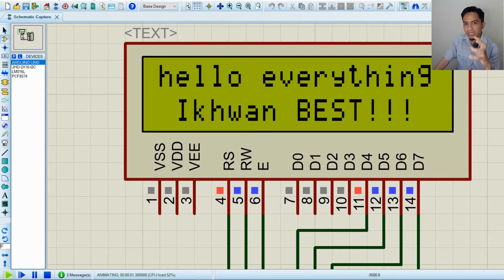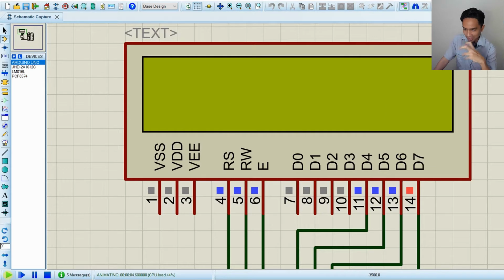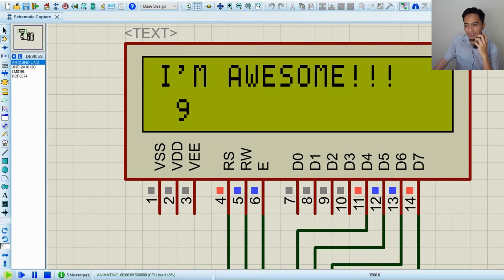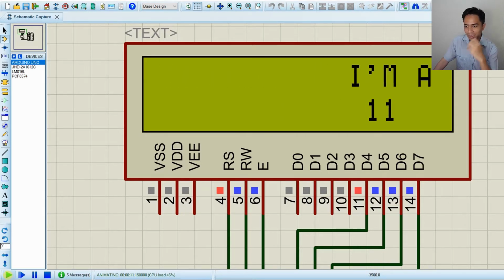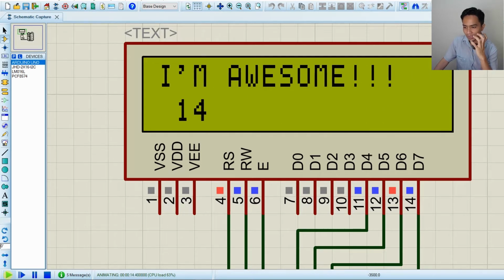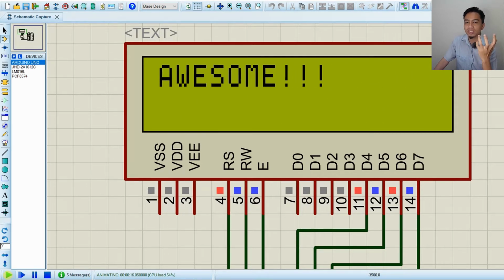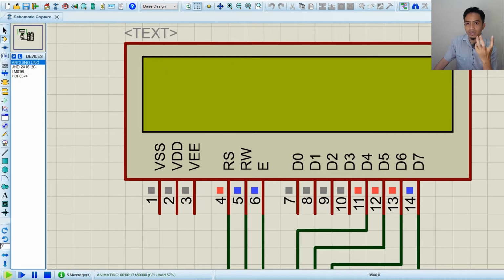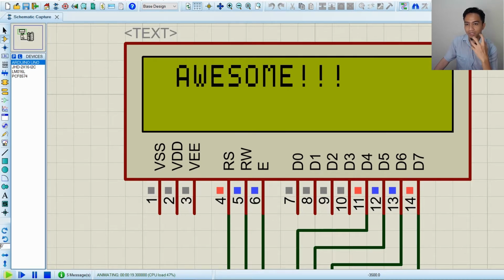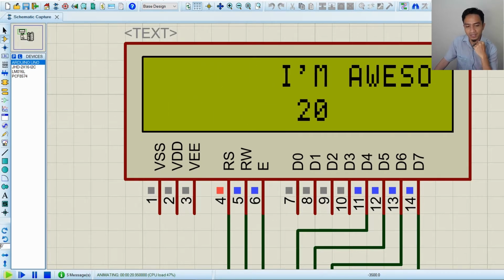Sometimes we don't want a static, dull display. We want something like this, blinking or maybe scrolling like this. Why? Because the user can easily notice this kind of behavior or animation. For example, if we want to warn the user because something happened, the user can easily be notified if we blink the LCD, for example.